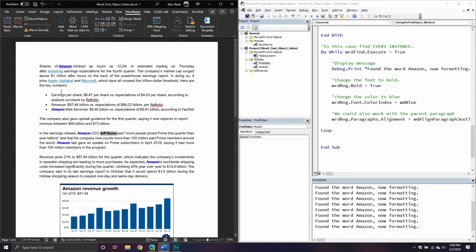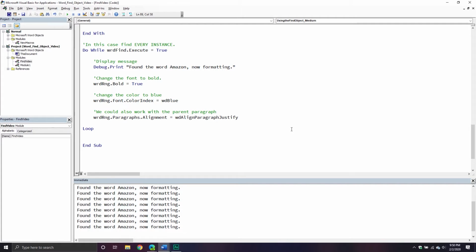Okay, so that's kind of cool. But you know what? I want it to be even a little bit more smart. So for example, what happens if it's a hyperlink? I want it to format it if it's a hyperlink too. So what we can do is we can say if our word range hyperlinks.count is greater than 0, then, in this situation, I want to change the color to green. So I'm going to say change the font to green.